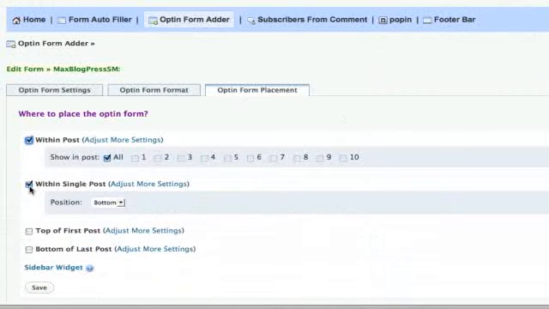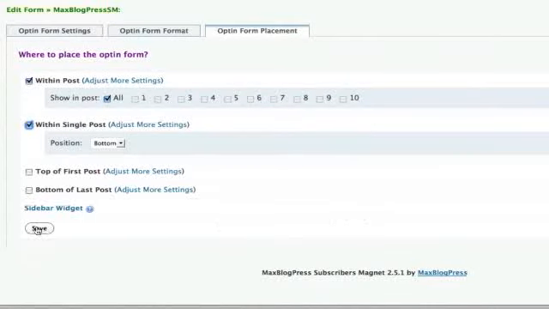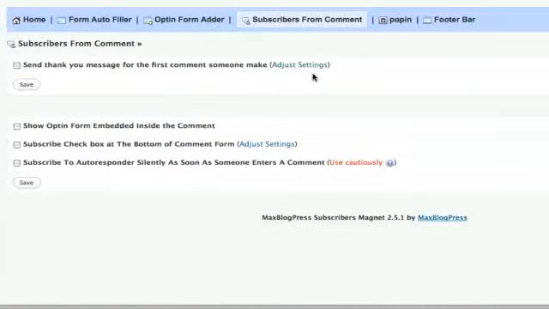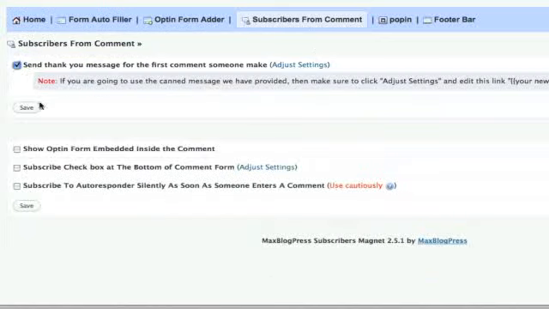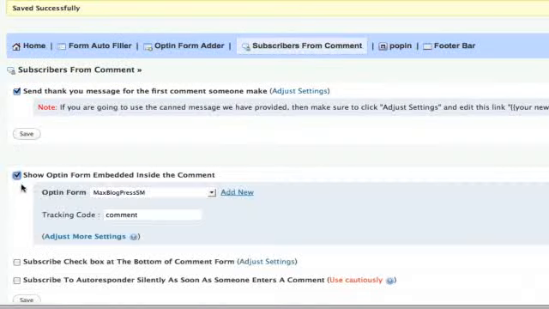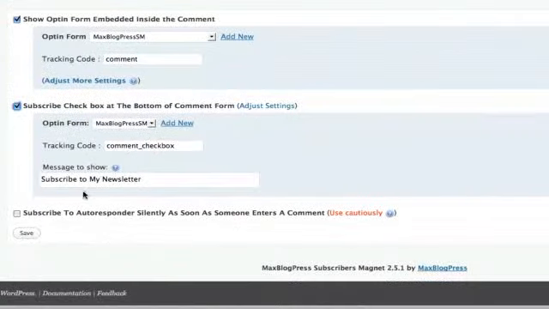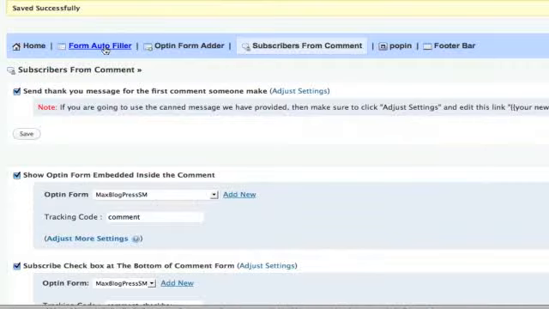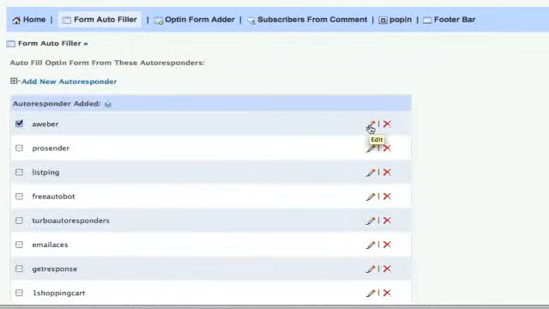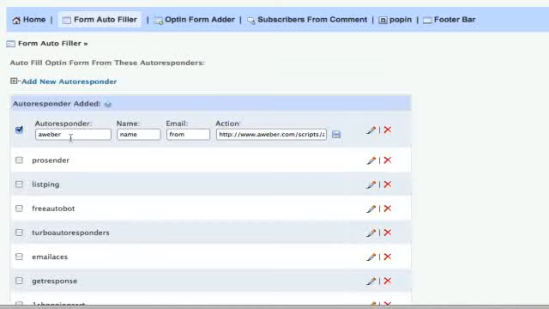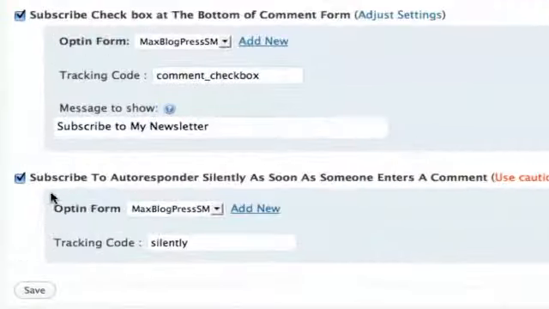Within posts, place your form right inside each post automatically. Within comments, enable a checkbox for easy subscription or integrate the form right into your user's comment. Autofill. When visitors see their name and email already there, it commands their attention. Silent subscribe, one of the most powerful subscription methods known to man, or machine for that matter.